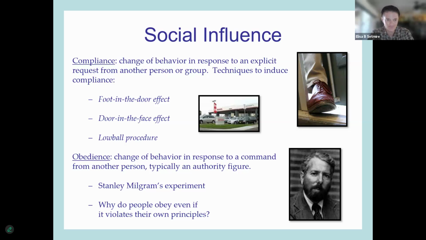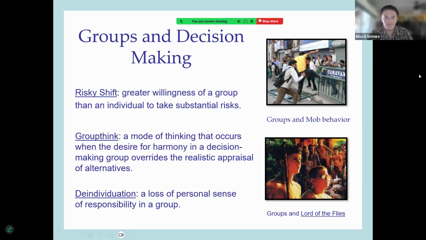on obedience. Another big area of social psychology has to do with groups and decision making, right? We tend to leave a lot of decisions in our culture up to groups. We tend to turn to groups a lot, right? We have a lot of group dynamics and behavior, but there are some interesting things that can happen when we leave a decision up to groups. One of them is called the risky shift. There's a greater willingness of a group rather than an individual to take risks.